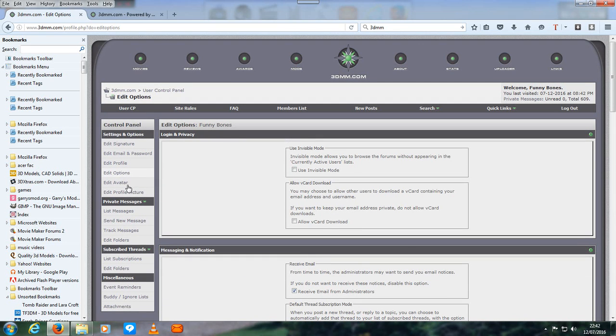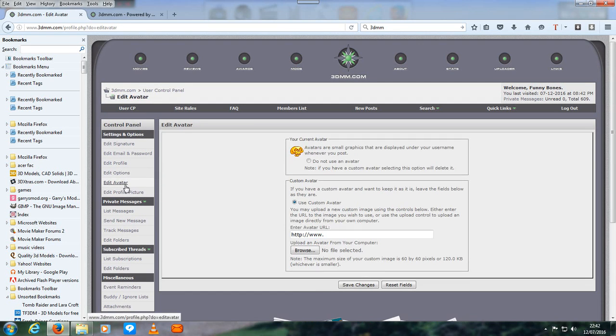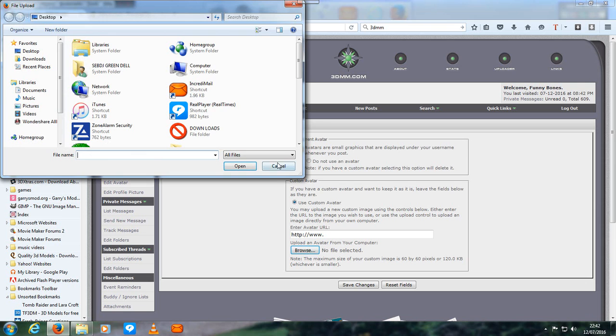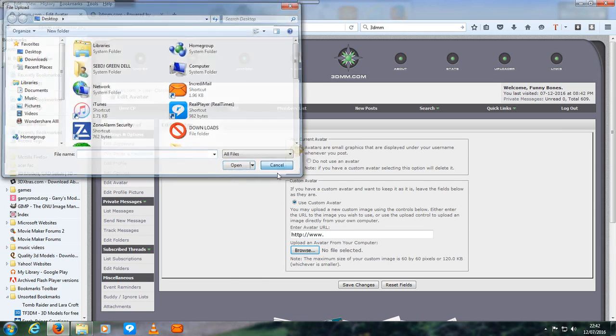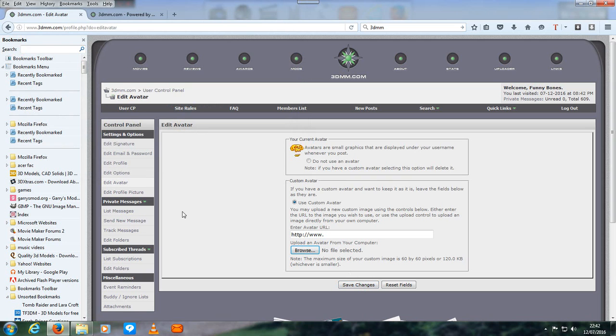Okay, next up is this. Now this is where you can post your own avatar to the site, if you have an avatar, that is. You click Browse. It says here you can upload an avatar from your computer by clicking this button, and then click Open, and then click Save Changes, and your avatar will appear here. And if you want to get rid of it, you just click this button.